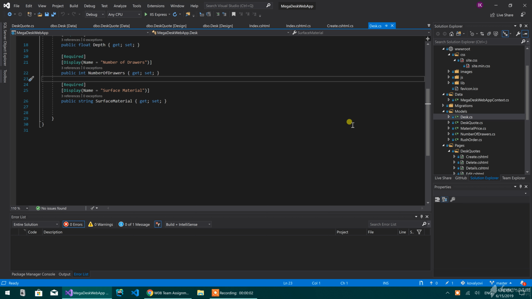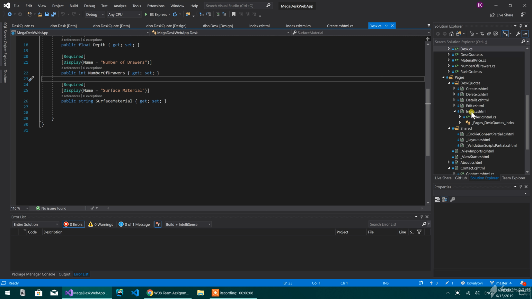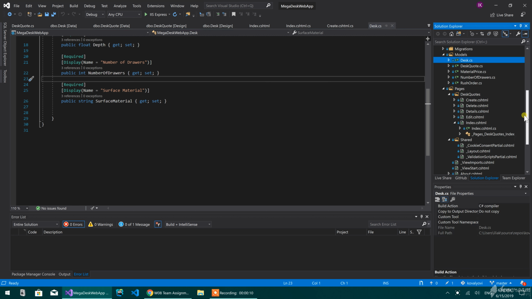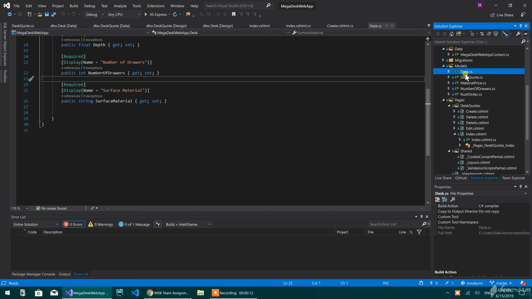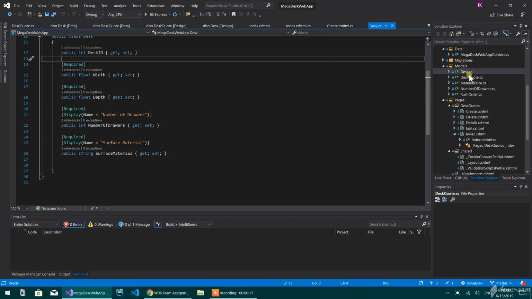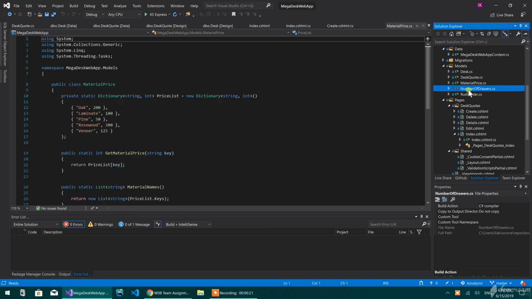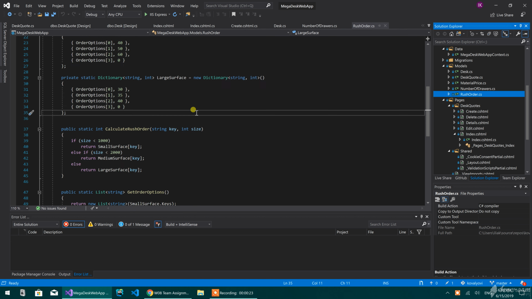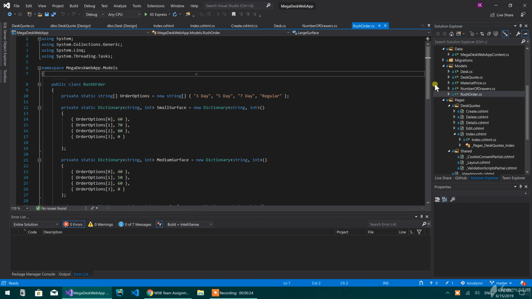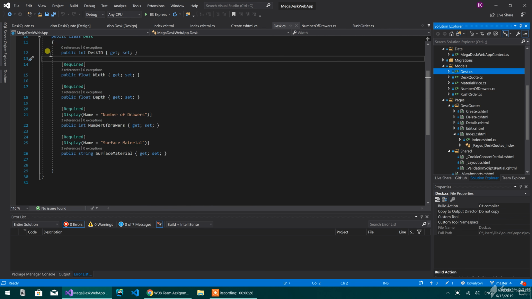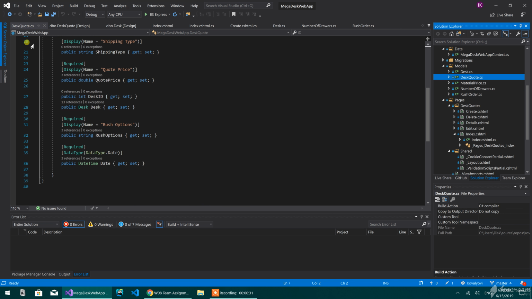We will tell you a little bit more about our web application, MegaDesk. So this is how the code is structured on the right, as far as you can see. And we use several data structures for that. Here is the desk data structure and desk quote. And we also use some supplemental material price, number of drawers, and rush order structures to help us calculate the correct price. And actually all of the data sets are connected to the database.